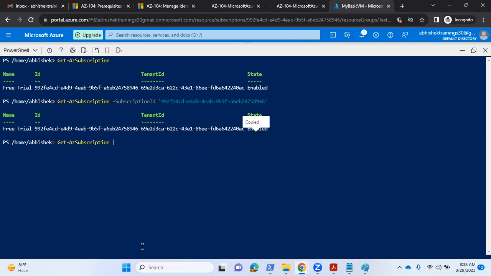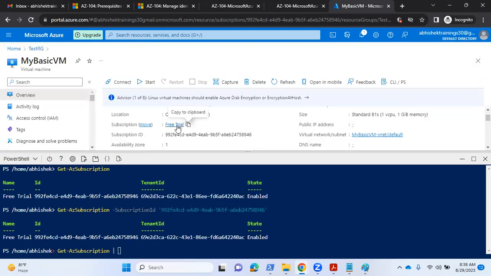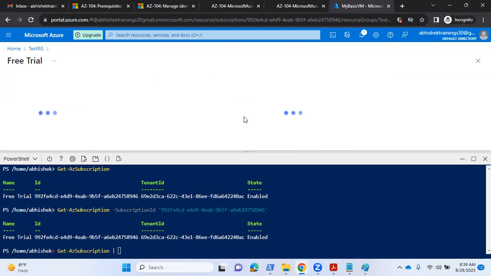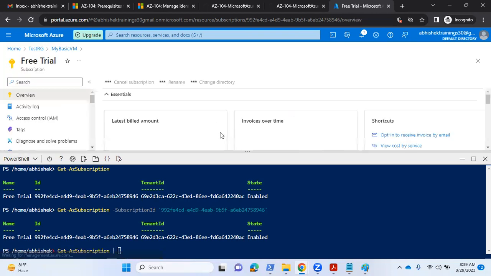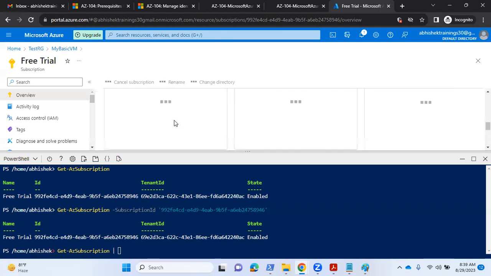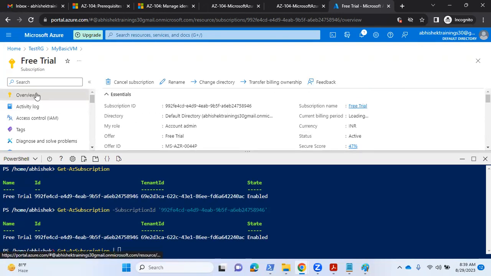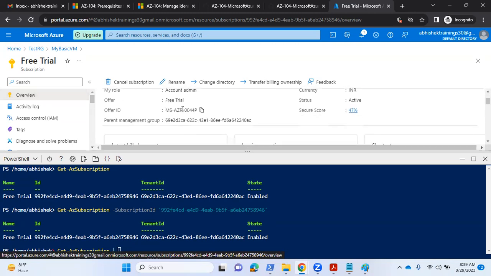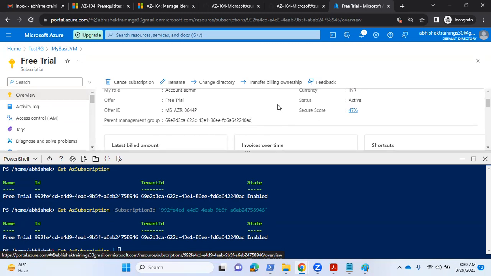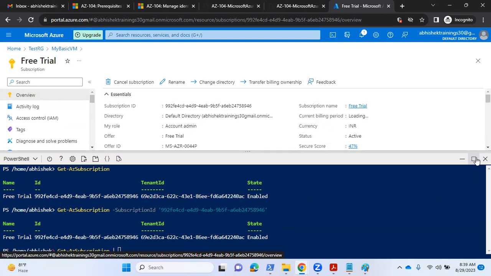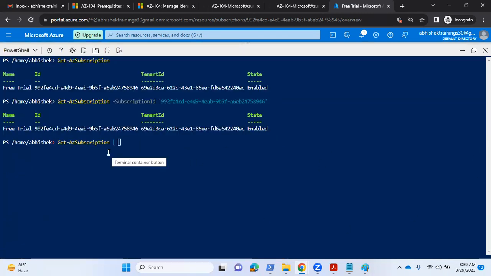If I ask it to show the object, meaning whatever details are there inside the subscription. If I go to this free trial subscription, definitely there are some objects. If I see the overview in this subscription, see, subscription ID is there, default directory, account admin, offer ID, everything. There are many things, parent management group, everything. So this description, this has to show.